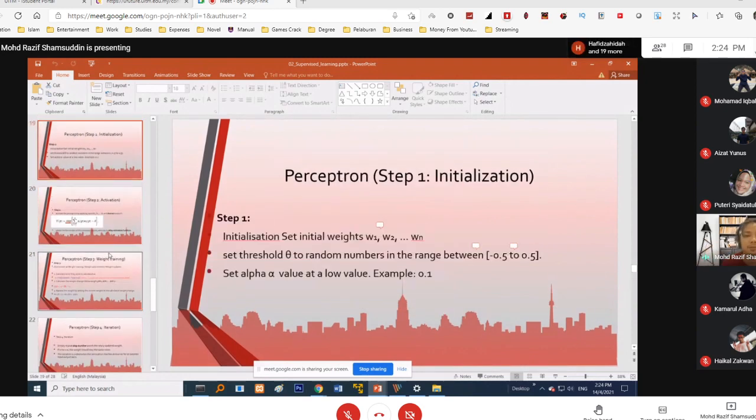So what is actually initialization? Initialization is where you set up all the parameters and variables so that you can do the calculation for the perceptron algorithm. It's like when you start creating your own program, or you want to do some sort of equation, you need to set up the variables first before you are able to do the calculating processes.